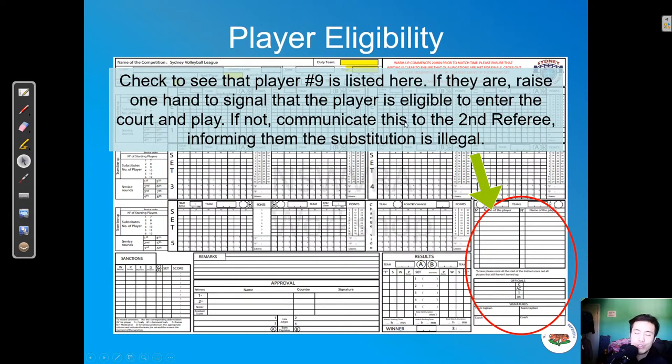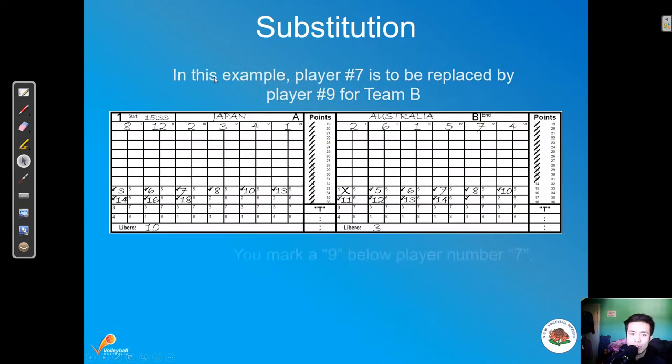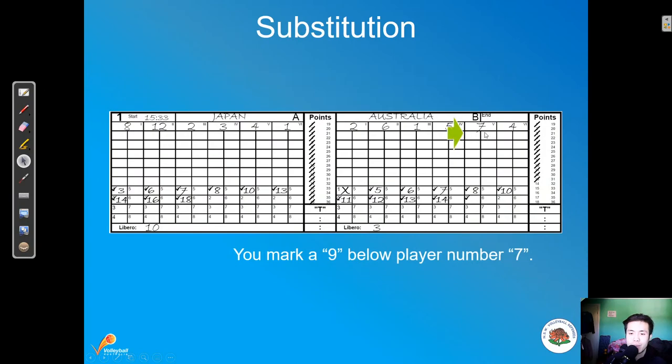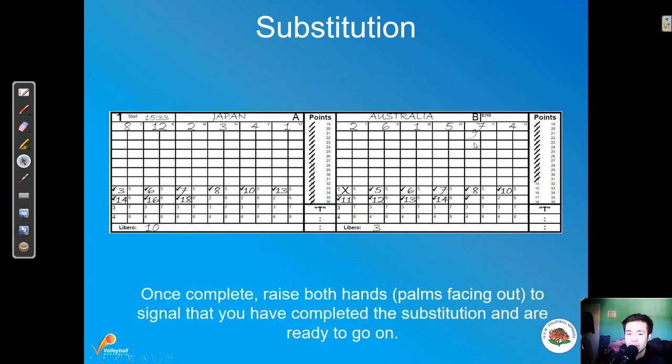What would happen if the substitution is illegal, you might ask? Well, it's a delay. Even if they do this on purpose or not, it's delaying the game. So there'll be appropriate sanctions given. We'll talk about sanctions near the end. But let's work on substitutions first. So in this example, player number 9 is subbing for player number 7. You check that number 9 is okay to be on the court, then you would write 9 under the left column of their particular position.